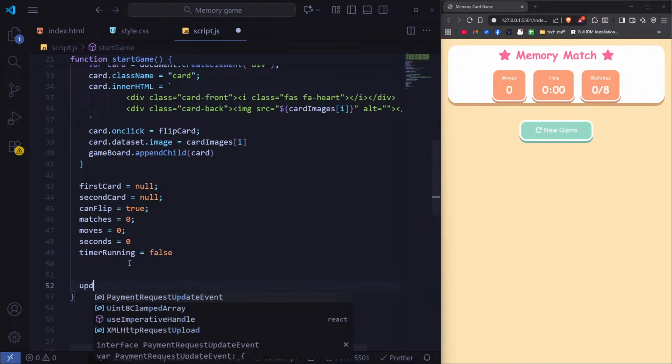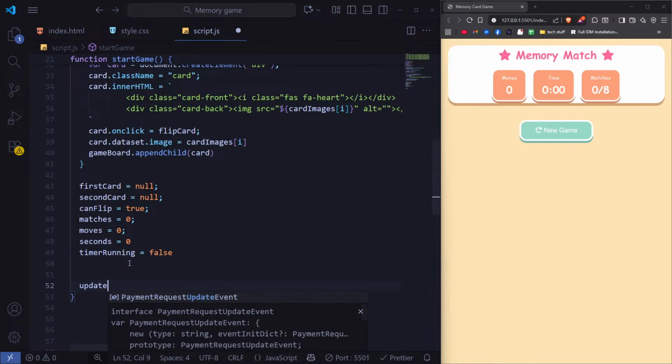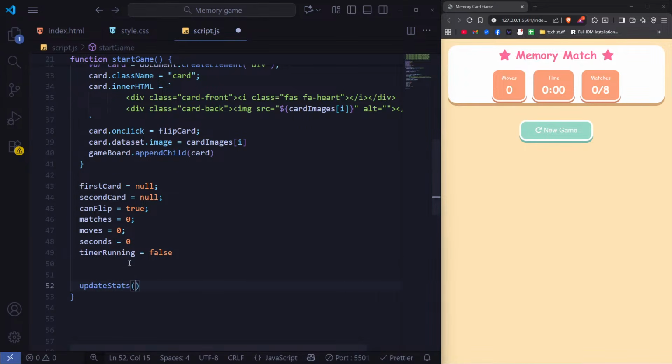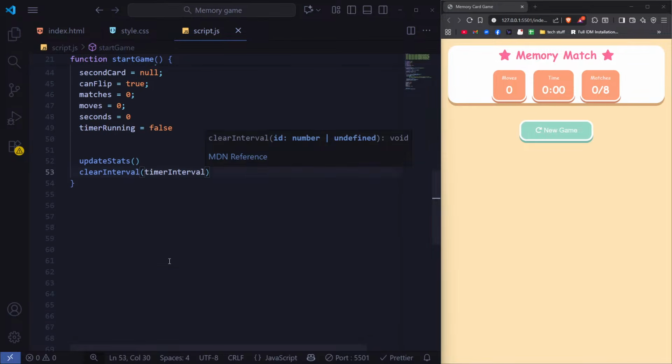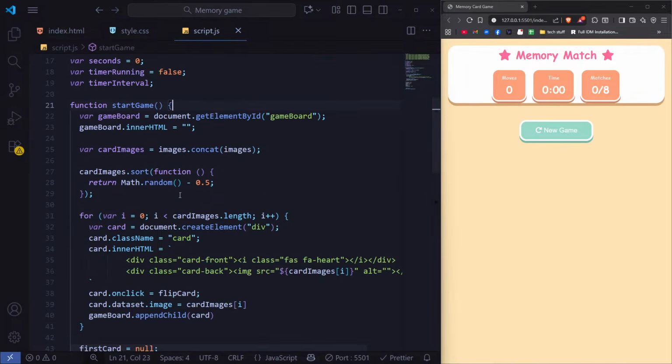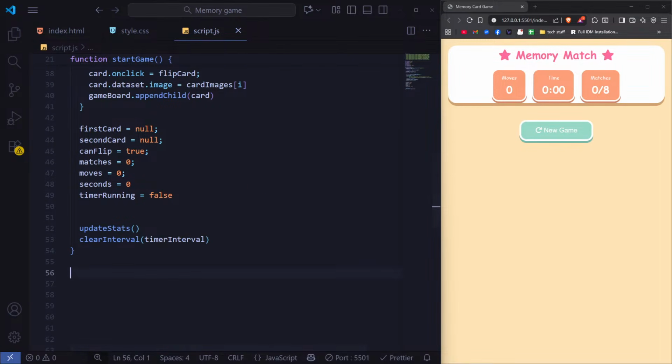So ls will call a function called update stats. Again, this is a function that we haven't made, which we will in a bit. So next I can just do clear interval and pass the time interval. So that is the start game function. That is pretty much it. So the second function that we need to make is literally the flip card function, right?